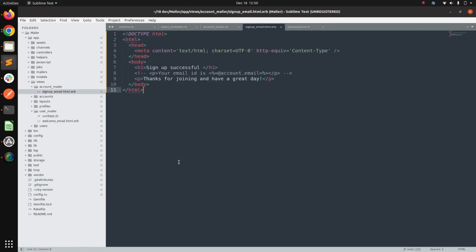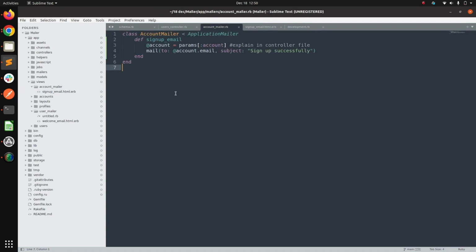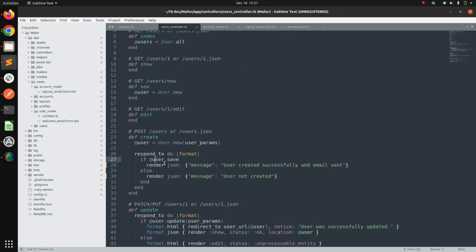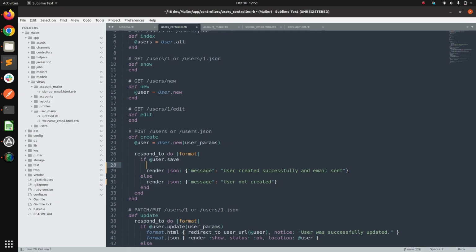Once you configured properly, you did all these three things. First, in the mailer class you successfully set up a method, sign up email. In the email you're just sending an email with a subject to your user, and this sign up email is connected with an HTML file. That file will be shown in the user mailer, right? And this is done. Only one thing is left: when the user is created, we will send a mail to our user.